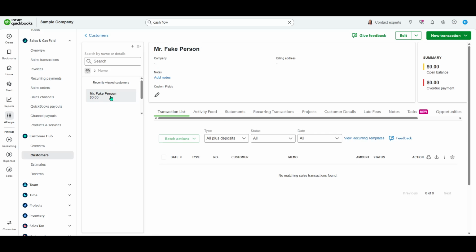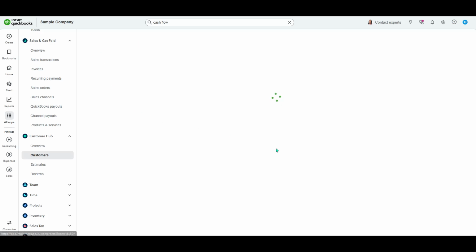That's all there is to it. Clean, complete customer profiles set you up for faster billing, accurate reports, and smoother follow-ups.